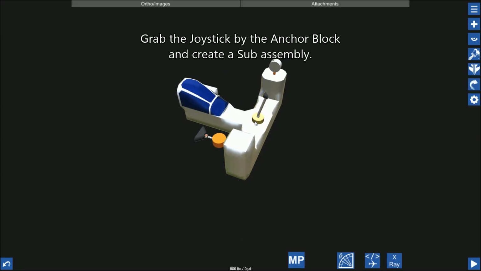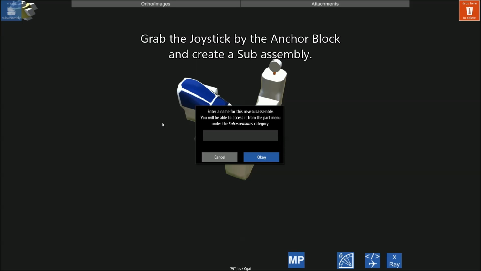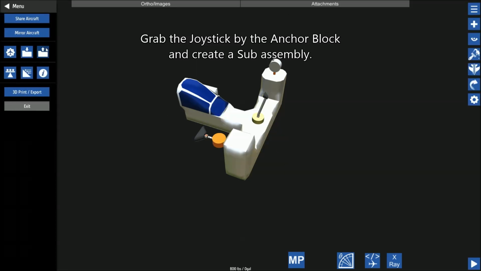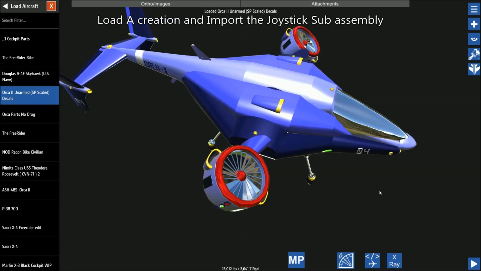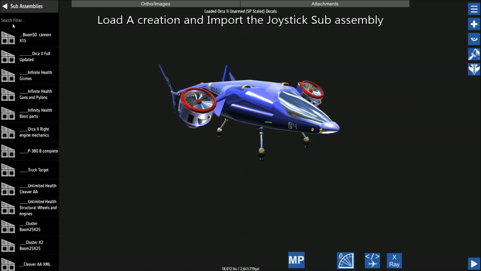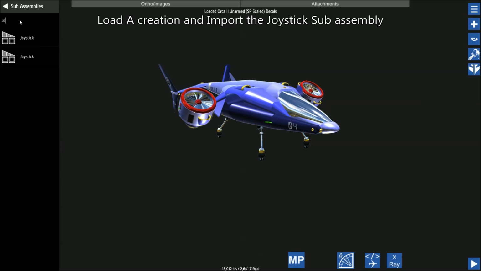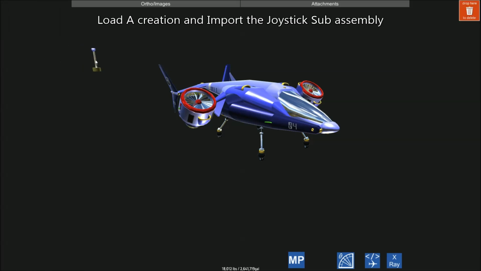So I'm going to grab it, create a subassembly, just drag it to the subassembly, name it whatever it is, in this case Joystick. I think I have a few, but from here, just gonna load, in this case, my Orca 2 unarmed, and I'm gonna fit that joystick into the Orca. So I'm gonna go to subassemblies, load up, look for joystick. I have two, I know which one it is, so I'm gonna bring it in.